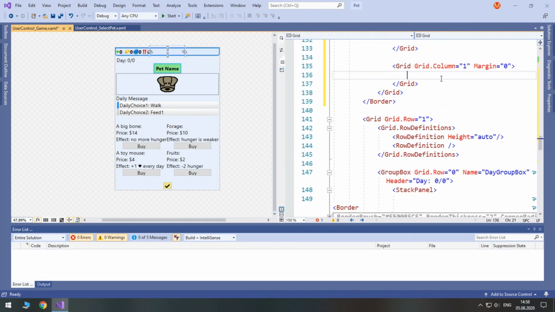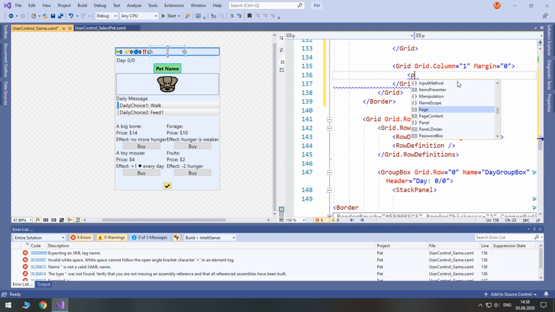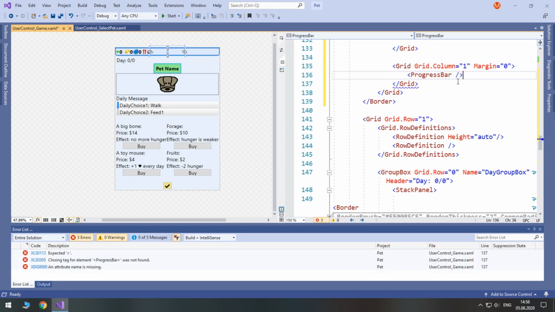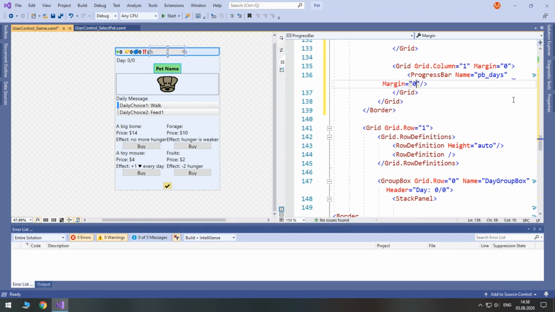Now let's return. So grid column 1. Here we will put a control called progress bar. We will access it from code, so give it a name, for example pb days, IDs progress bar days, set its margin to 0 and set its height to 35.